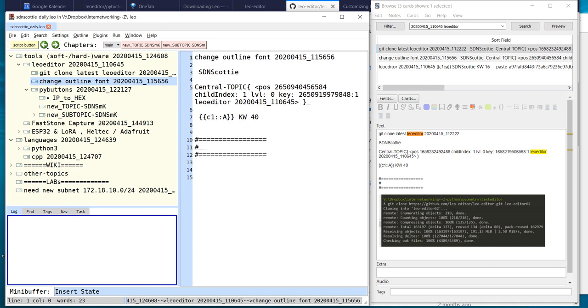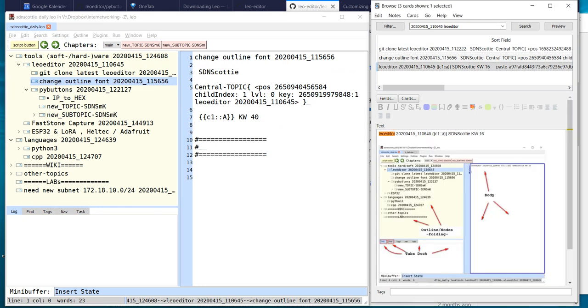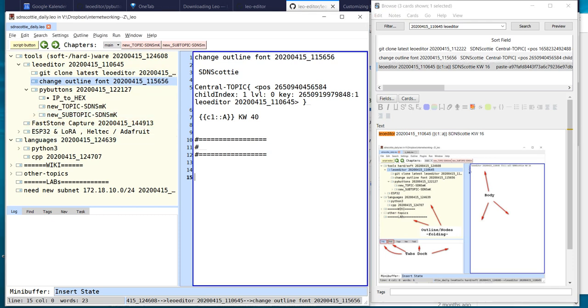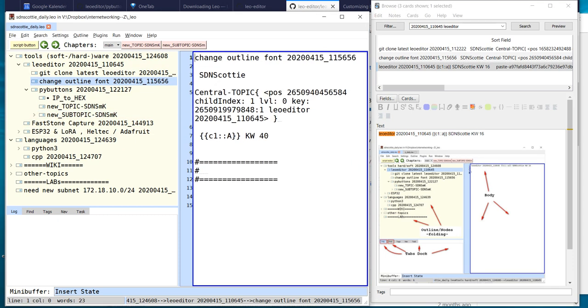Unfortunately, we cannot do that on the tabs window here, the tabs dock. We cannot do that on the outline nodes folding dock. We can only do this in the body dock. As you can see, I've depicted it over here in Anki.